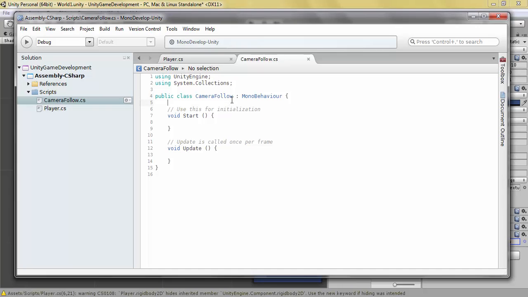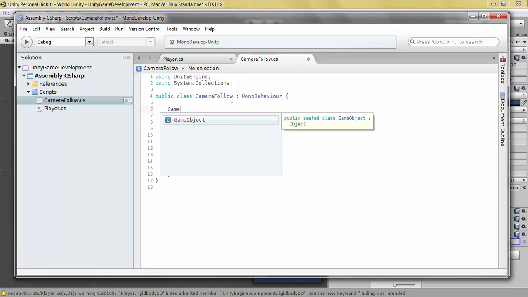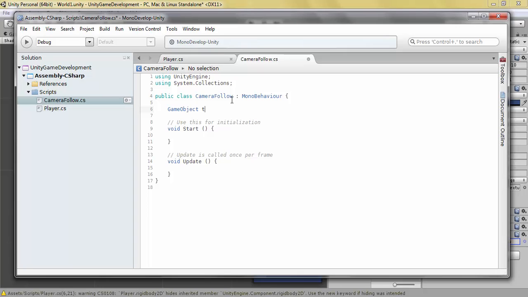We are going to need a GameObject target, which is going to be our player, or what our camera is going to follow. And then at every update, we might as well just put it in FixedUpdate, because our player is affected by the fixed update, so we might as well make it happen simultaneously.